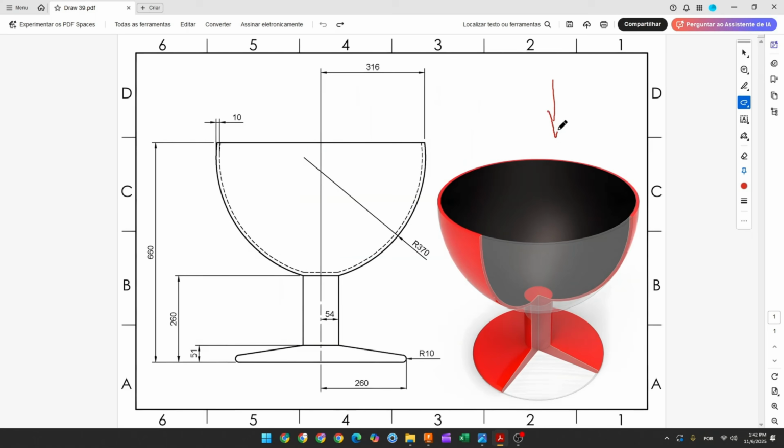The first step to create this part, we will select the front plane and make this sketch. Here will be the midpoint. And the first thing that we make, we create the center line here with 660 millimeters. And create this side of this sketch, okay? We have all the dimensions here. So open Fusion and let's go.